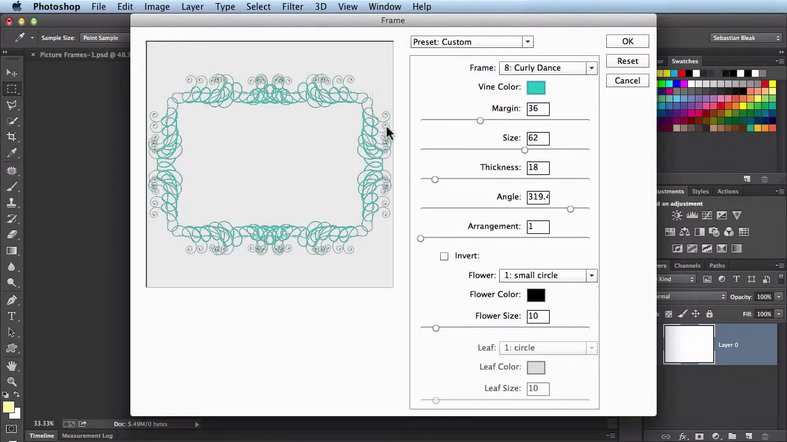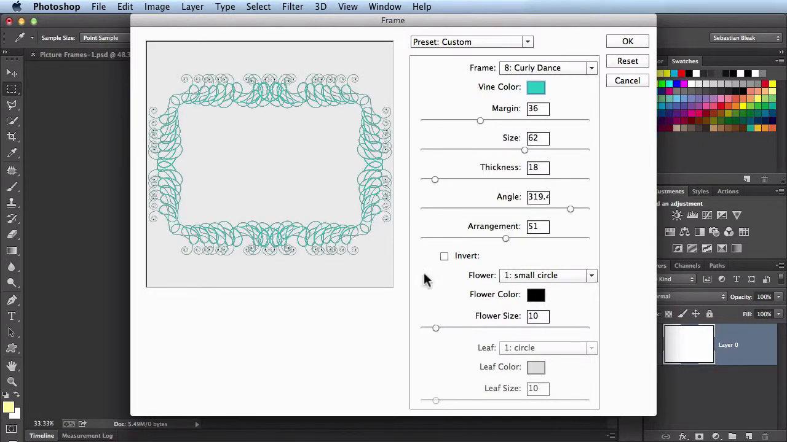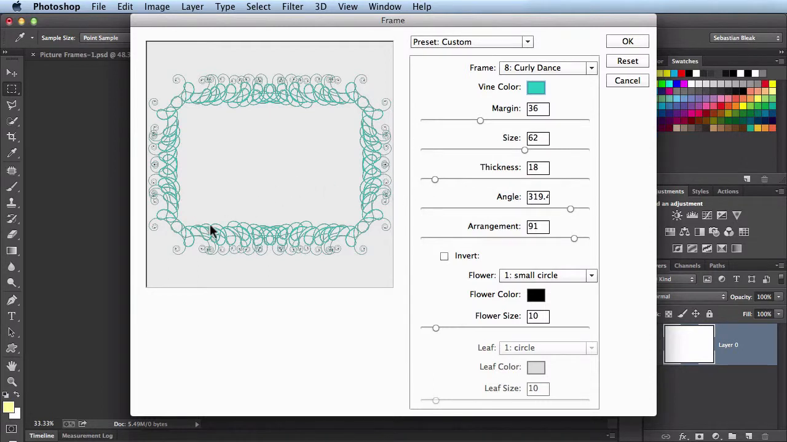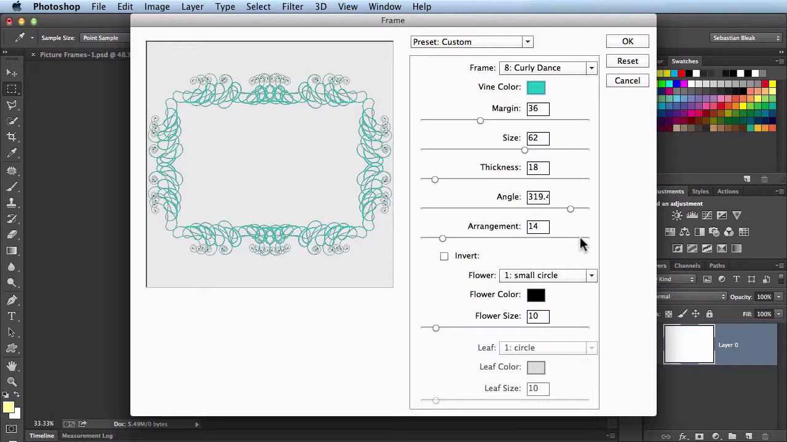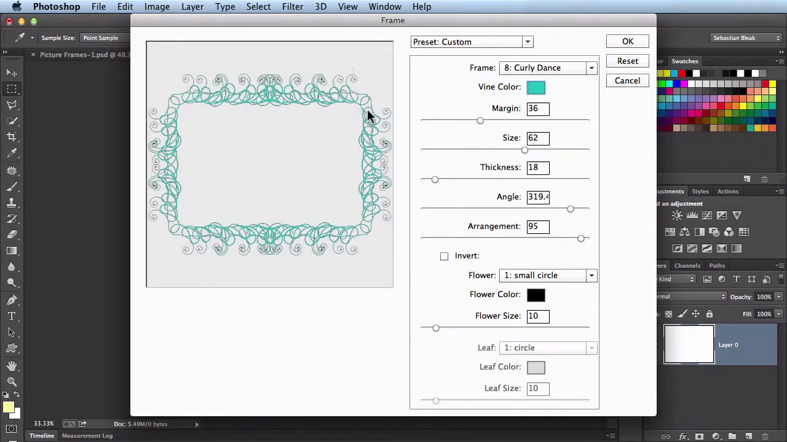Next we have arrangement. I'm not really sure what that means, so I'm just going to make a dramatic change again and see what happens. It's giving me some really great effects and I'm just playing around with this. Yeah, I'm going to come all the way to the extreme because I really liked how it curved up over here in the edges.